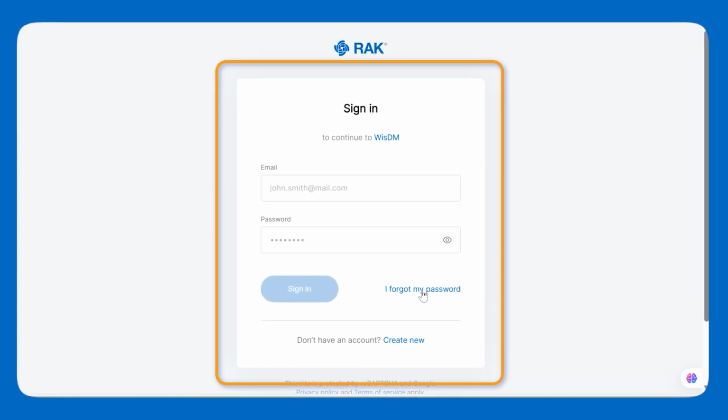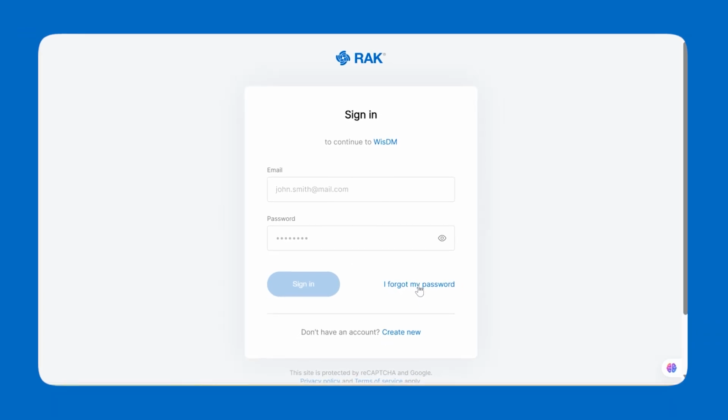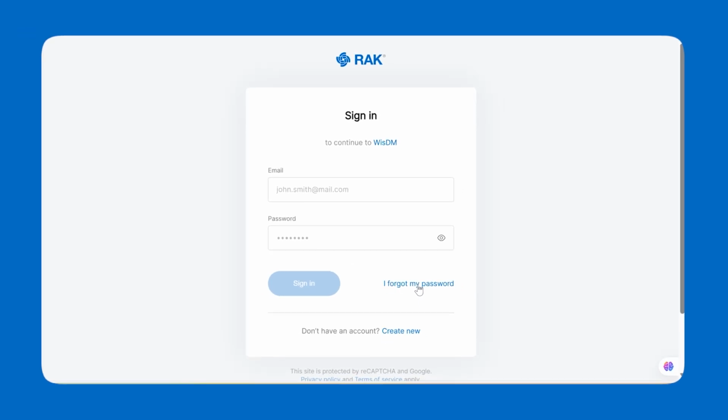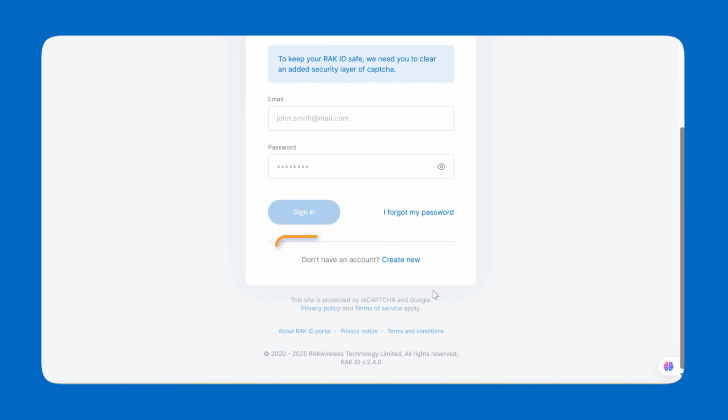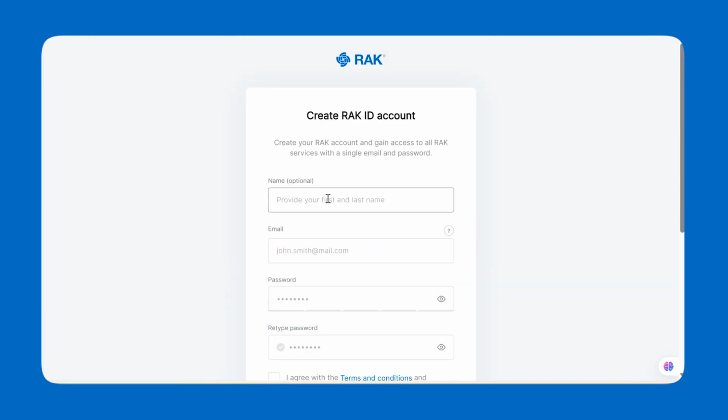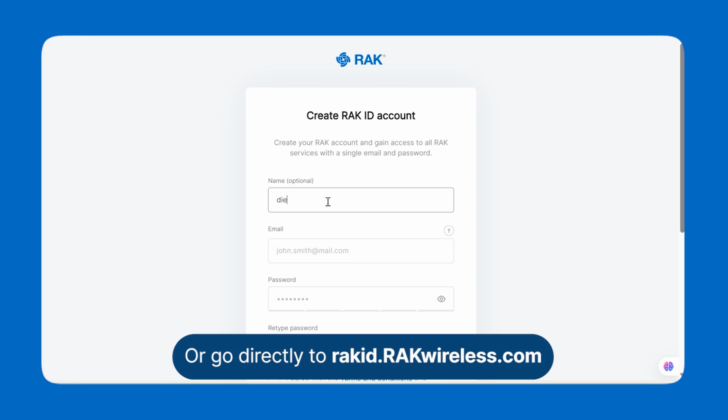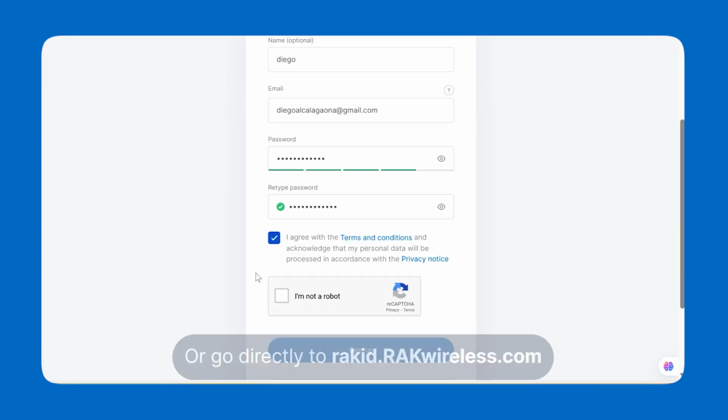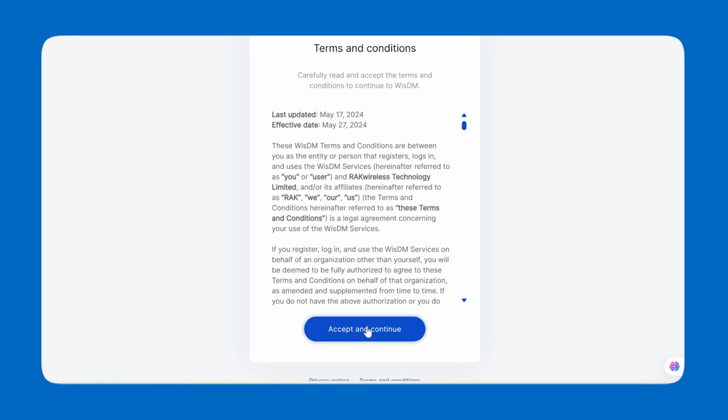WisDM uses RAKID, your universal ID for all RAKwireless services. If you do not have a RAKID, follow these steps to register. Go to the RAKID registration page. Fill in your details and confirm your email. Once registered, RAKID works across all RAK services, simplifying management processes.